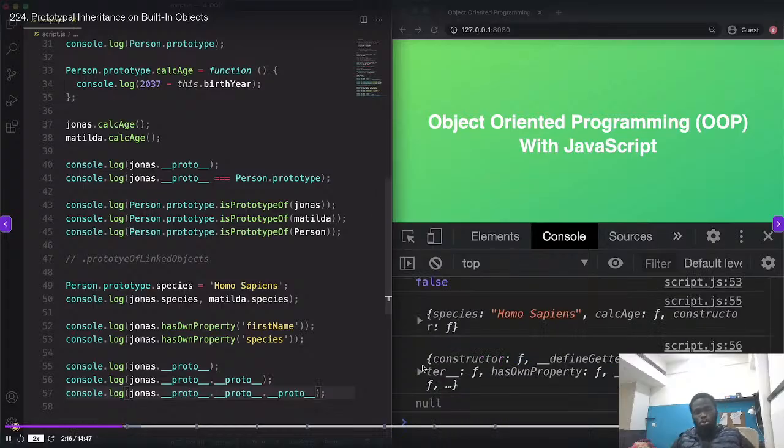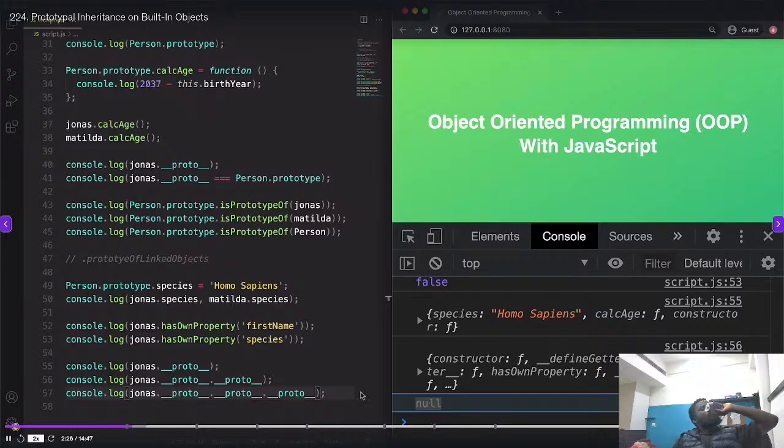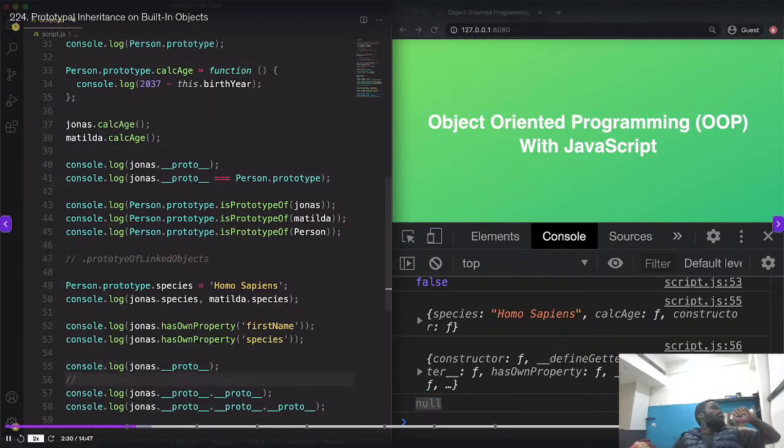And do you remember what this one is? That's right, it is null. And so that's because object.prototype is usually the top of the prototype chain. So this one here is going to be object.prototype. And so that's the top of the prototype chain.